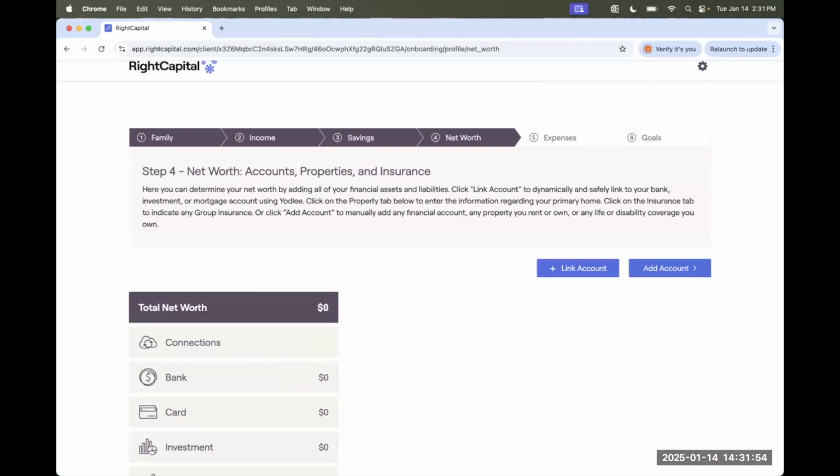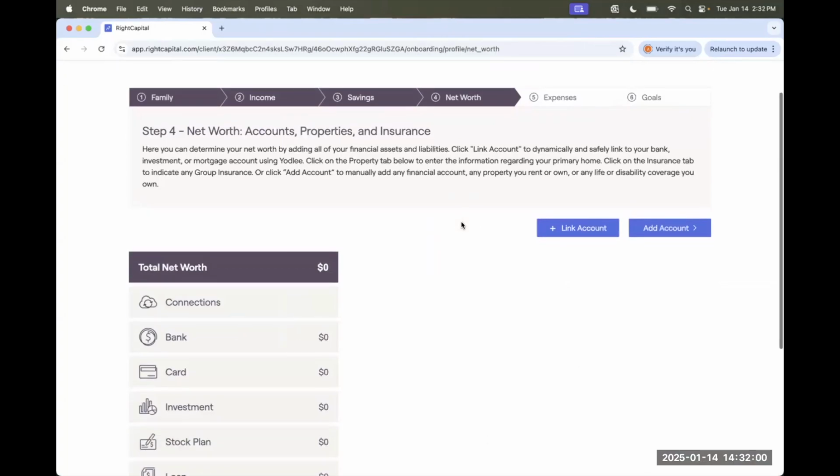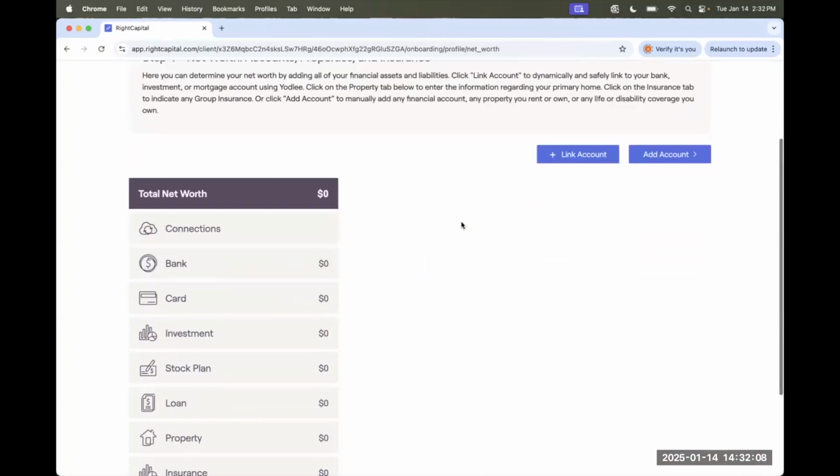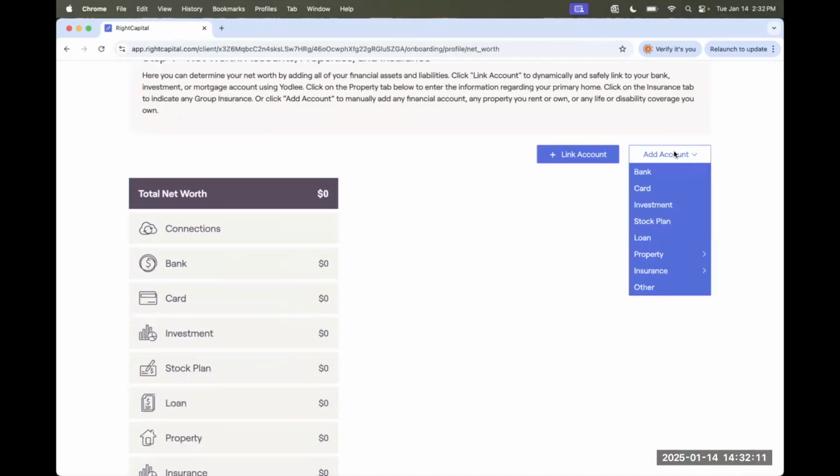Now, net worth is where we go to capture the current picture for their account balances and also just taking a current snapshot of the building blocks or the foundations of their plan. So this is going to be capturing their assets and liabilities. To start to carve out their net worth, we can click on the Add Account button. From here, we can add bank accounts, credit cards, investment accounts, stock plans, loans. We can also account for additional properties such as investment properties, vacation home, or land in general.